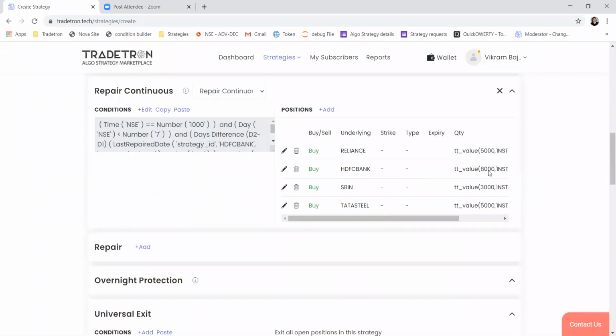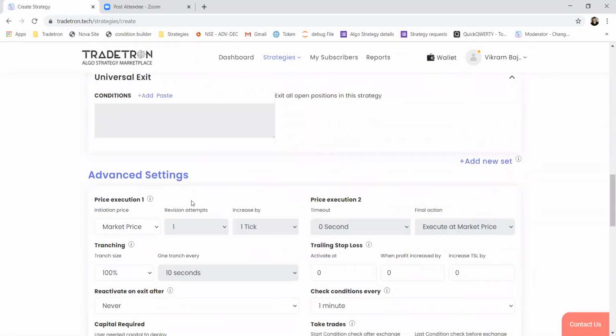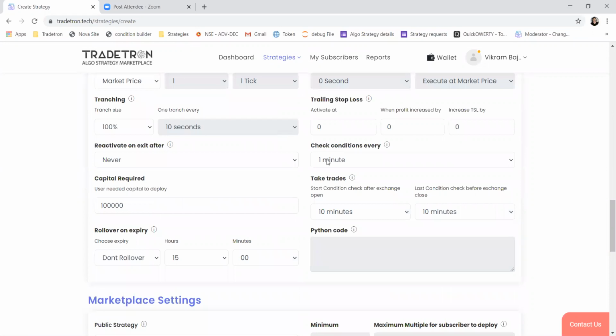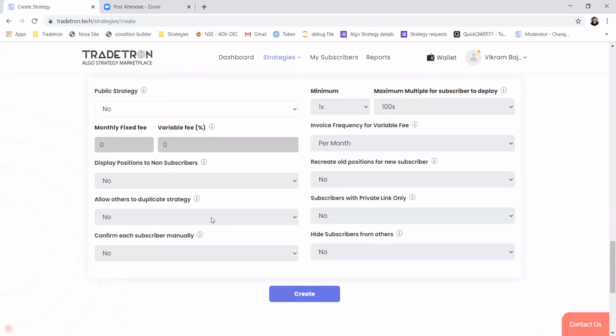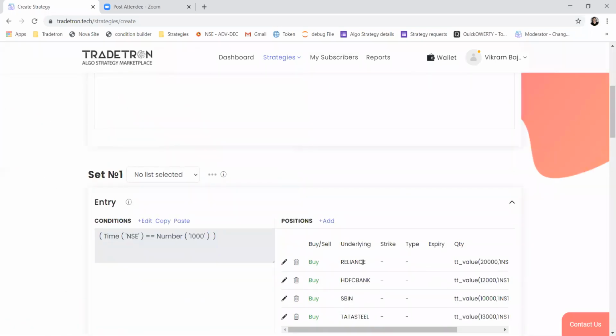So you can modify the value as per the ratio that you want to keep in your portfolio, however you want to manage it. Anytime during the month you can change it and it will take a trade once every month. And you can keep the condition check frequency as 1 minute. There is no issue with that. And also it will work with multiplier. So if someone else deploys this strategy with 2x, and you have defined Reliance to be traded 20,000 worth, for 2x it will be traded for 40,000 worth of stocks.